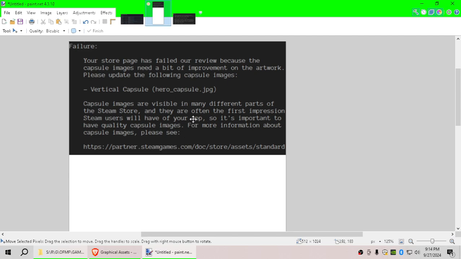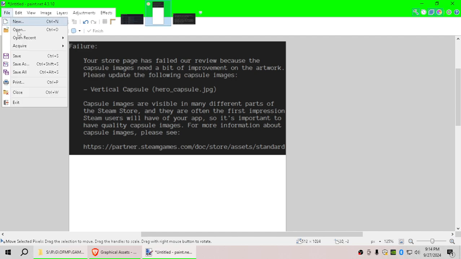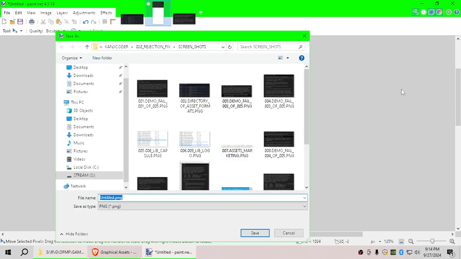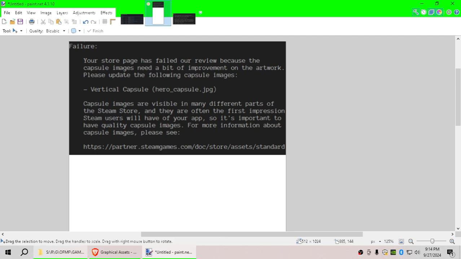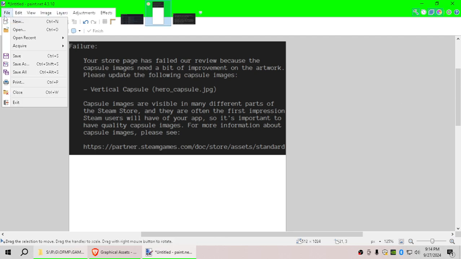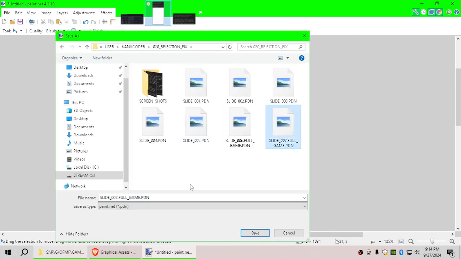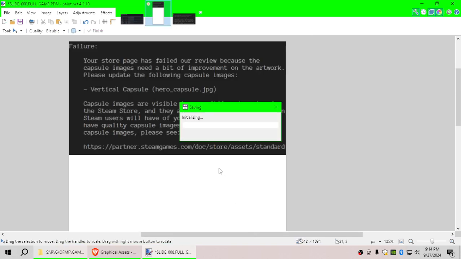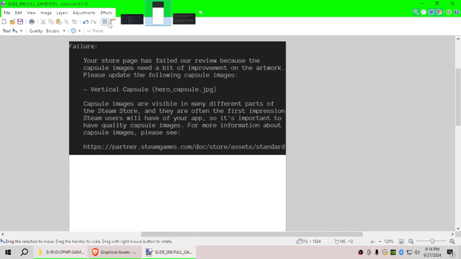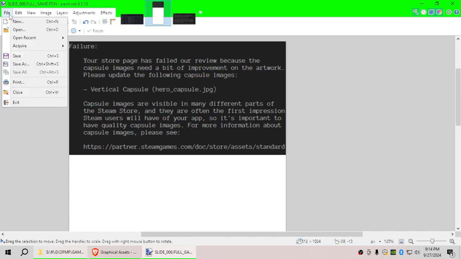I guess we have to look at that link then. File, let's go save this as. Actually, let's make another layer before we do this. Okay, file, save as, because we know this is going to be another PNG file here. And this is going to be slide number 8, fullgame.pdn. Okay. And that's the library, that's the hero capsule again.